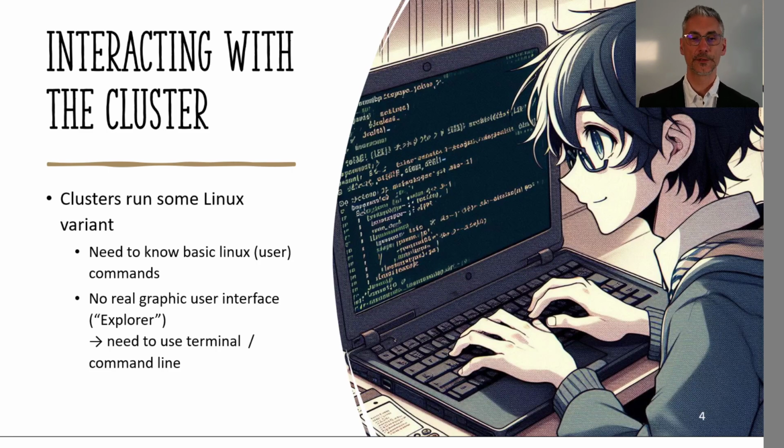And then you interact with this cluster, and almost all clusters run on some Linux variant. So that means you will also know some basic Linux user commands, and also for most things there isn't a graphical user interface. You actually have to get used to needing to use a terminal on the command line and type in the relevant commands.